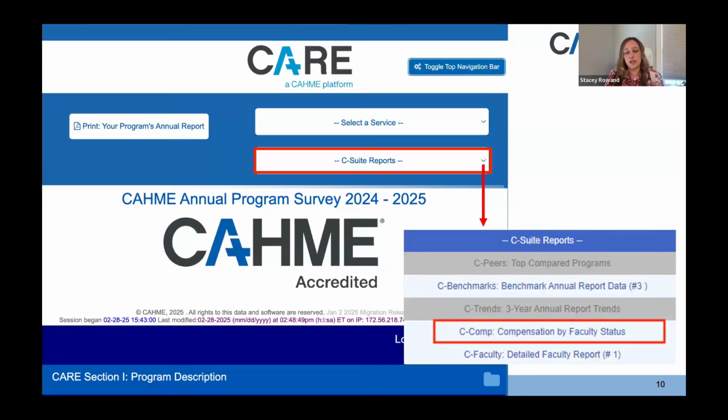And you're going to see this C-suite reports drop down at the top of the page. When you select that drop down, then you're going to see a list of reports. The reports that your program has access to are going to be in that light blue color. Anything that your program does not have access to will be grayed out. The first report that we're going to look at today is the CCOMP report.